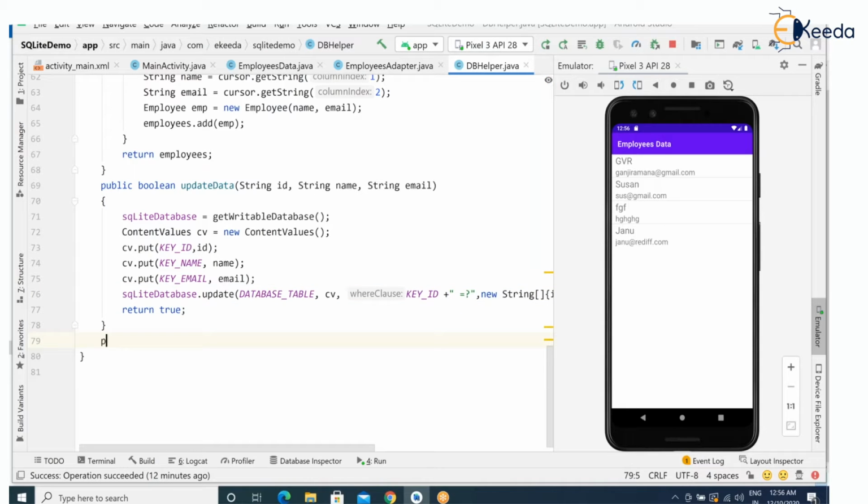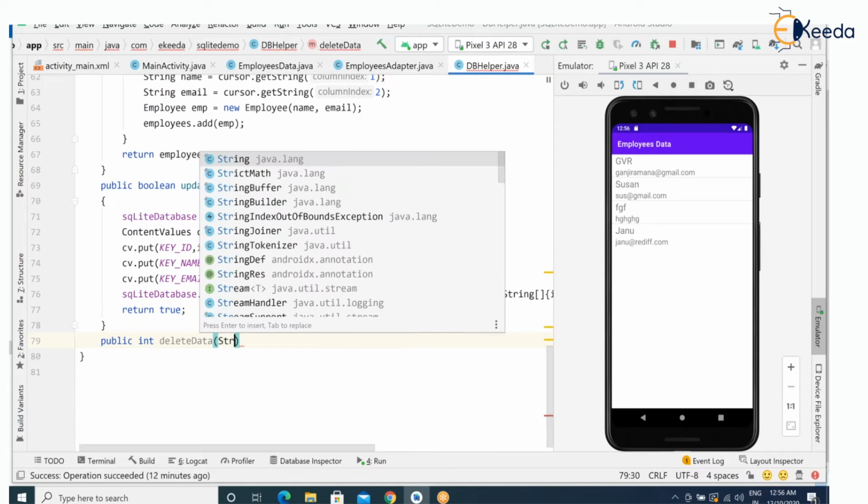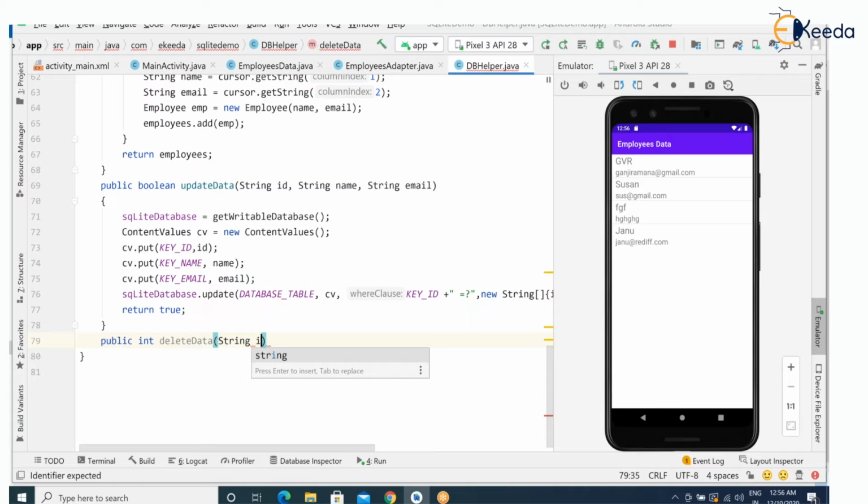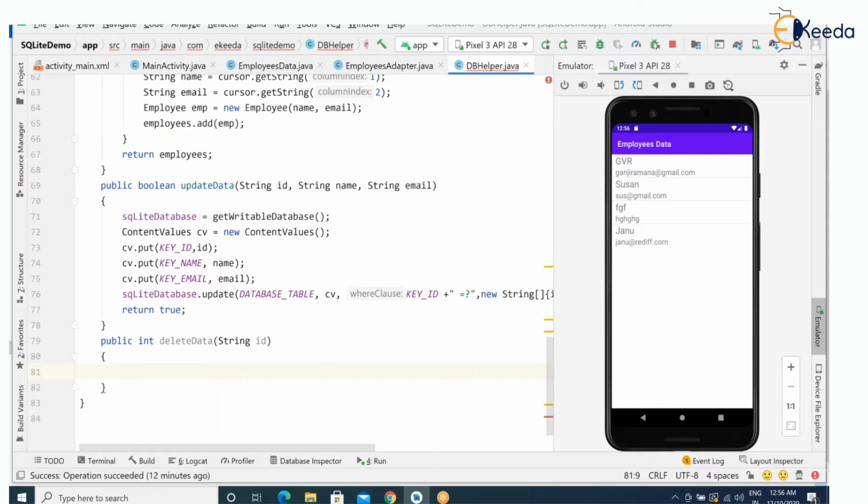Here it is going to take an input of an integer value, that is the data item that I should delete. I'm just taking the return type as int, and the method name is deleteData. For this, the input is going to be a string id. You may have a doubt: every time, why are you taking a string instead of an integer, even for update also? Because, as I already told you, SQLite uses manifest typing, so irrespective of the column definition, whatever data you enter is going to be accepted.